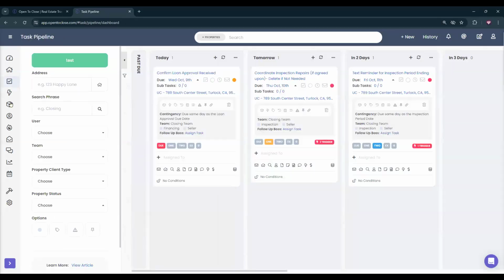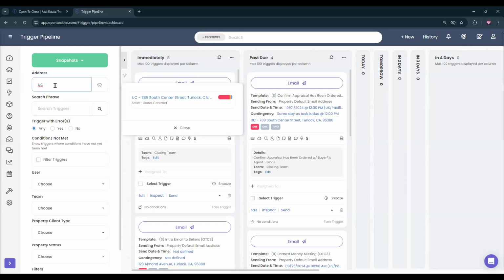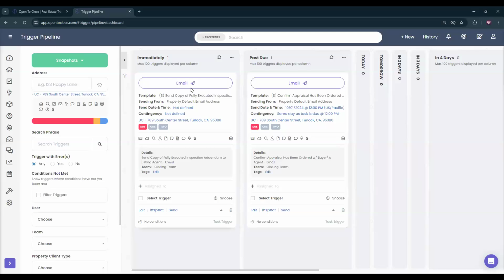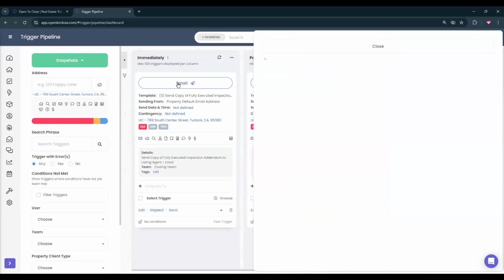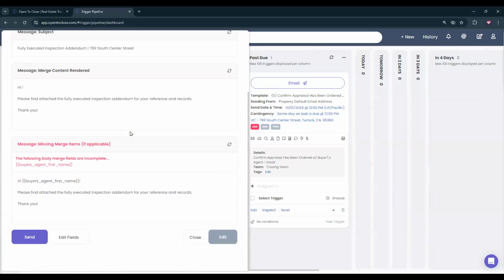Which one is this? UC. Okay. UC dash. There we go. Let's go ahead and grab this one. Okay, so here's that email. This one says send fully executed copy of inspection. I can click on the email here. It's going to pull up that email template for me to show me what email template it's using. But here at the bottom, inspect, that's going to allow me to inspect it.